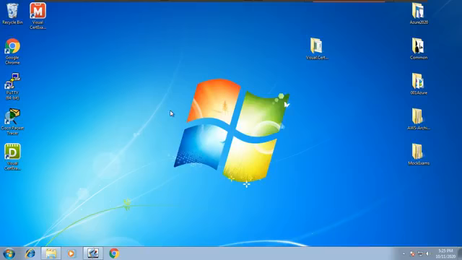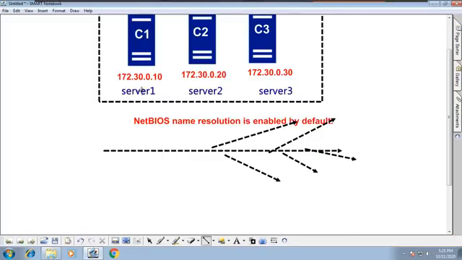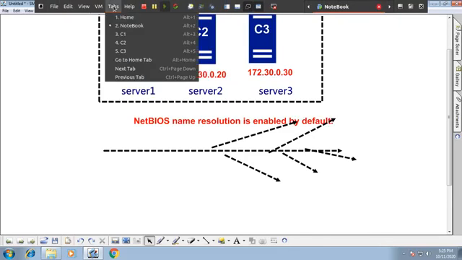What is happening in the background is that this computer, the server 1 computer, is asking who is server 2 in the network. This request is going to everybody in the LAN. Now there is a server running with the name server 2, and that server is going to respond back.